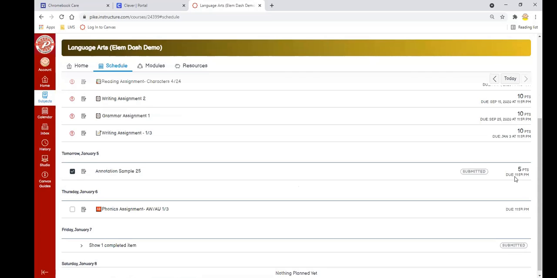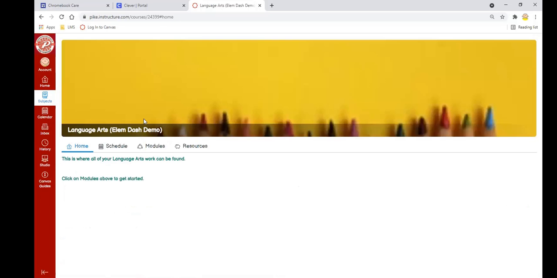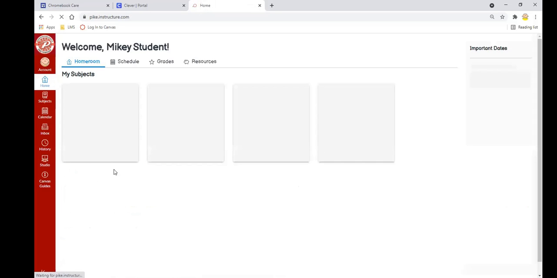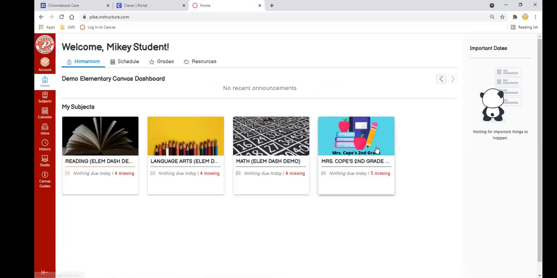This is a completed one. It tells you that it was submitted. This is one that is upcoming, okay? It's due. So here you can kind of see all of that. Now, if I were to go home, it just shows me language arts. I have to go home on the left-hand side to get back to all of the course cards.